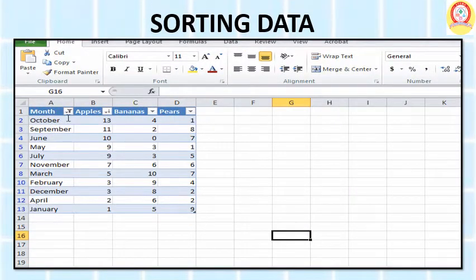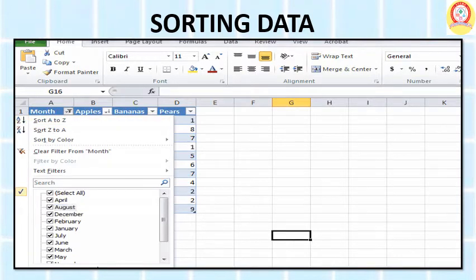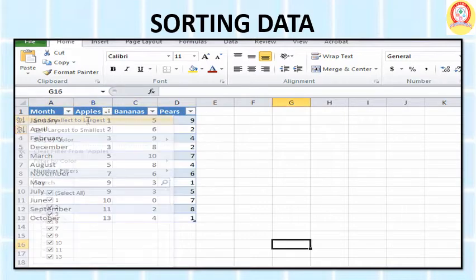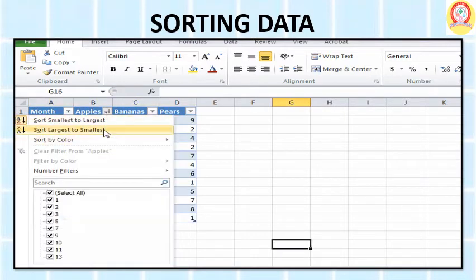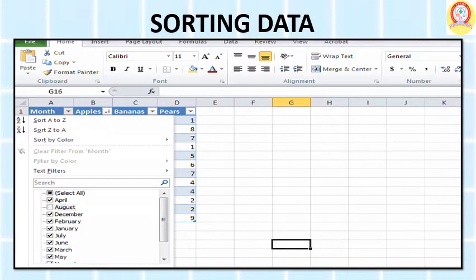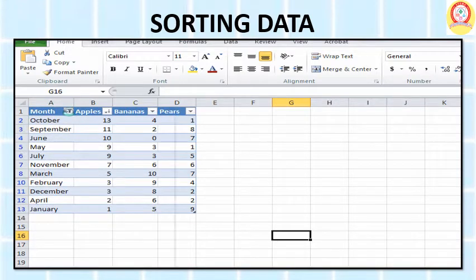Sorting data. Children, what do you mean by sorting data? One of the most useful features of Microsoft Excel is the ability to sort data. Sorting means rearranging data, which may be textual, numerical or alphanumeric, in a specified order.